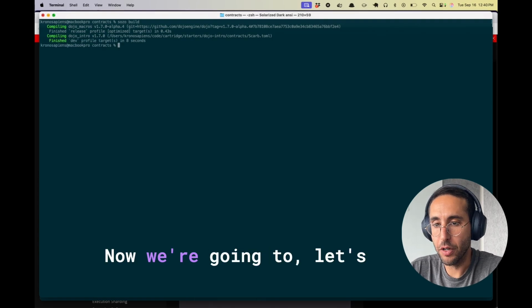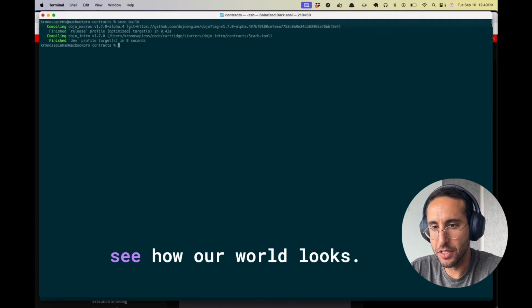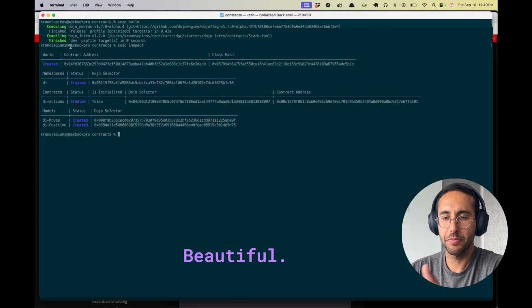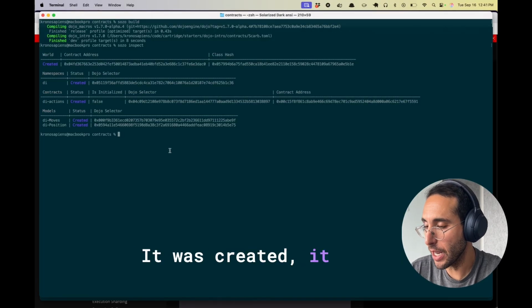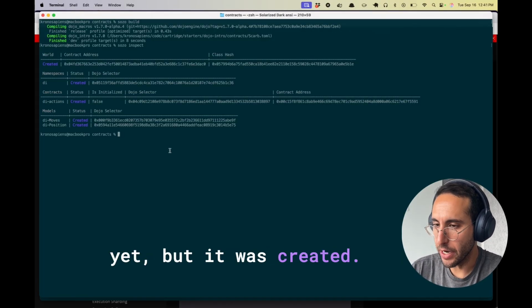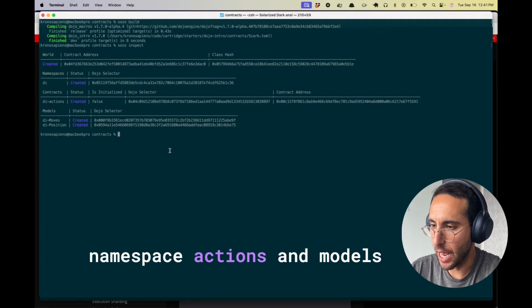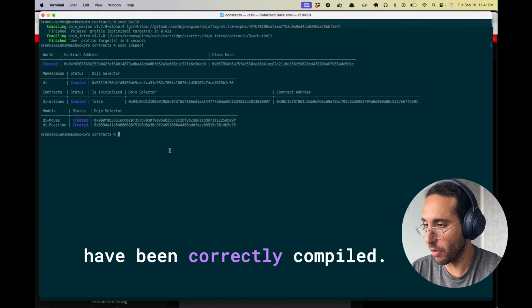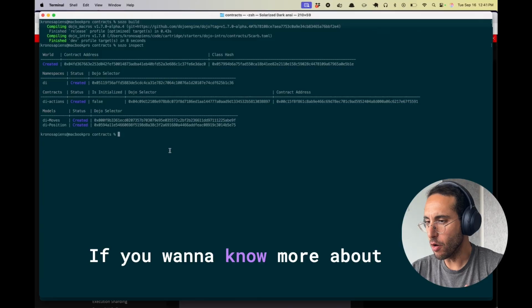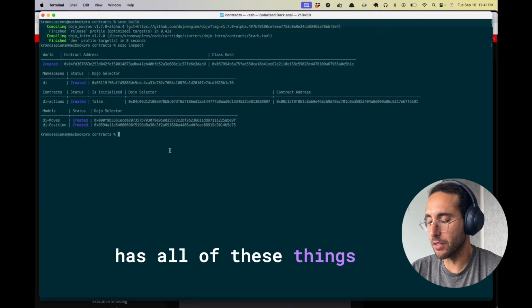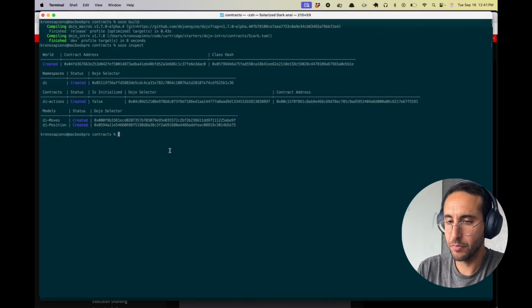Beautiful. Now let's do a Sozo inspect to see how our world looks. Sozo inspect. Beautiful. So we have our world. It was created, it hasn't been deployed yet, but it was created. We see that all of our Dojo concepts of namespaces, actions, and models have been correctly compiled. If you want to know more about those concepts, you should look at the Dojo book, which has all of these things described in much more detail.